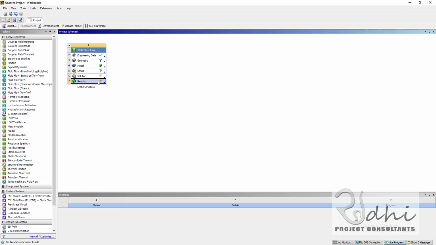So for that purpose, the post processor is given, that is, results are provided as results in ANSYS. And we are going to discuss engineering data, that is, material properties. What are the material properties required to give for the analysis?